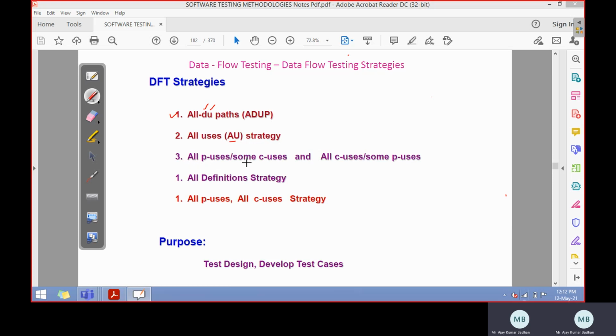Then we have all P uses but some C uses, or vice versa. Vice versa means all C uses or some P uses. That is what comes under your third one. Okay. And after that, within this, we have all definition strategies. The next one is AD. We represent this with AD, all definition strategies. I'll explain them. This is something relevant to these three. That's why it is represented again as one. This is a sub one with respect to three. Then we have something called the all P uses, all C uses strategy. That is also a very easy one, like all predicate uses, all computational uses. Remember, P is nothing but predicate.